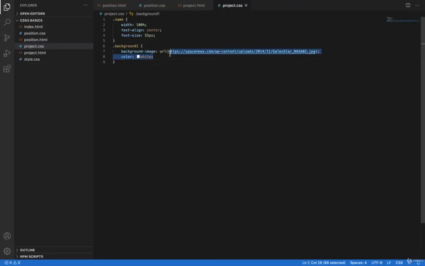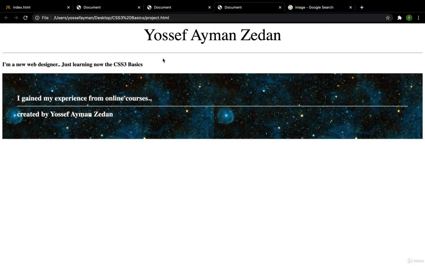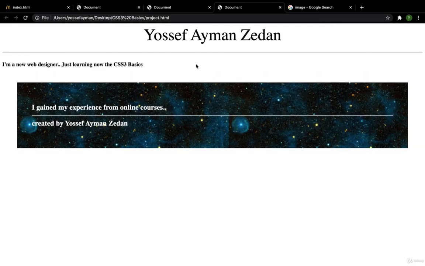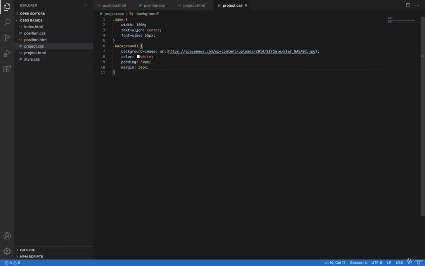I can add a padding of 50 pixels, and I can add a margin of 50 pixels. So this is great. And now let's add a margin for this part with I think 100 pixels.